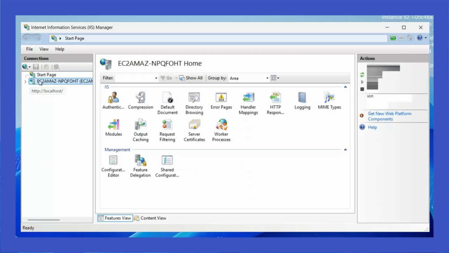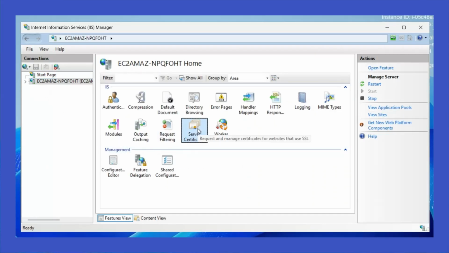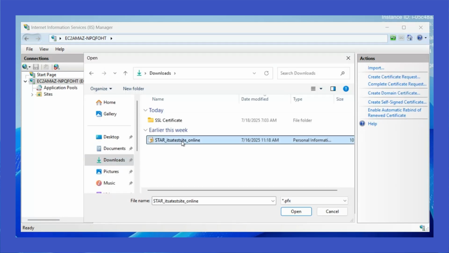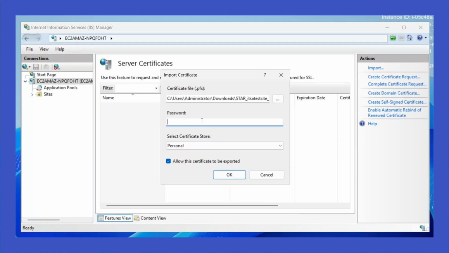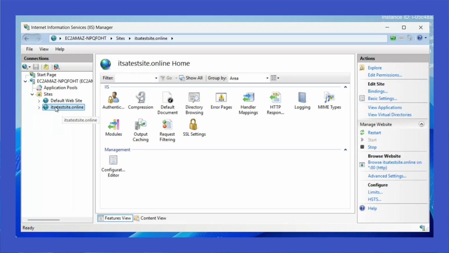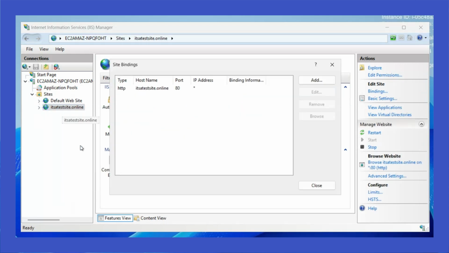Now, go to your IIS server and open Server Certificates. Here, you need to import the PFX file that was created and enter the password that you had set. The certificate will appear in your server certificate area. All you need to do is bind the certificate with the domain. Go to Sites, right-click on the domain name where you want the SSL, and click Edit Bindings.